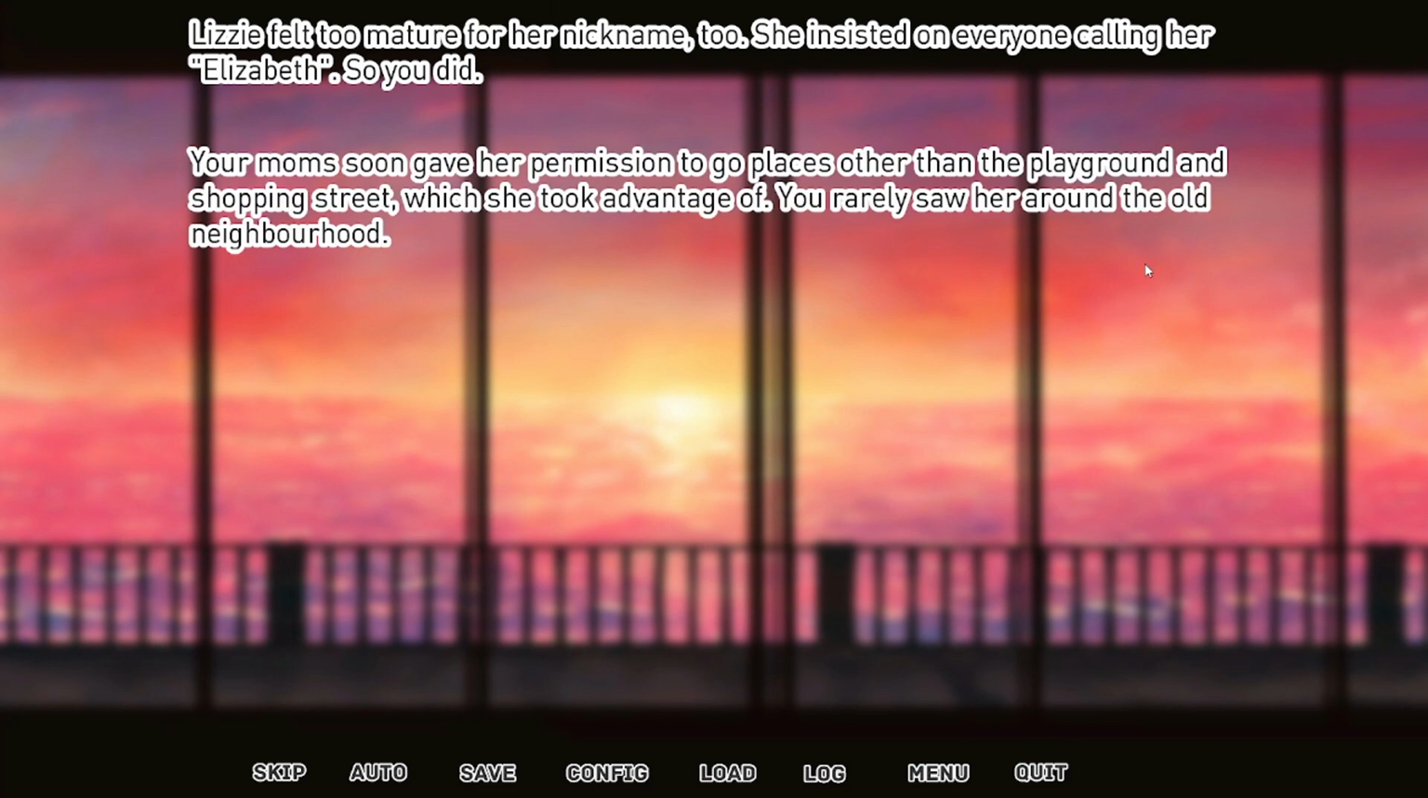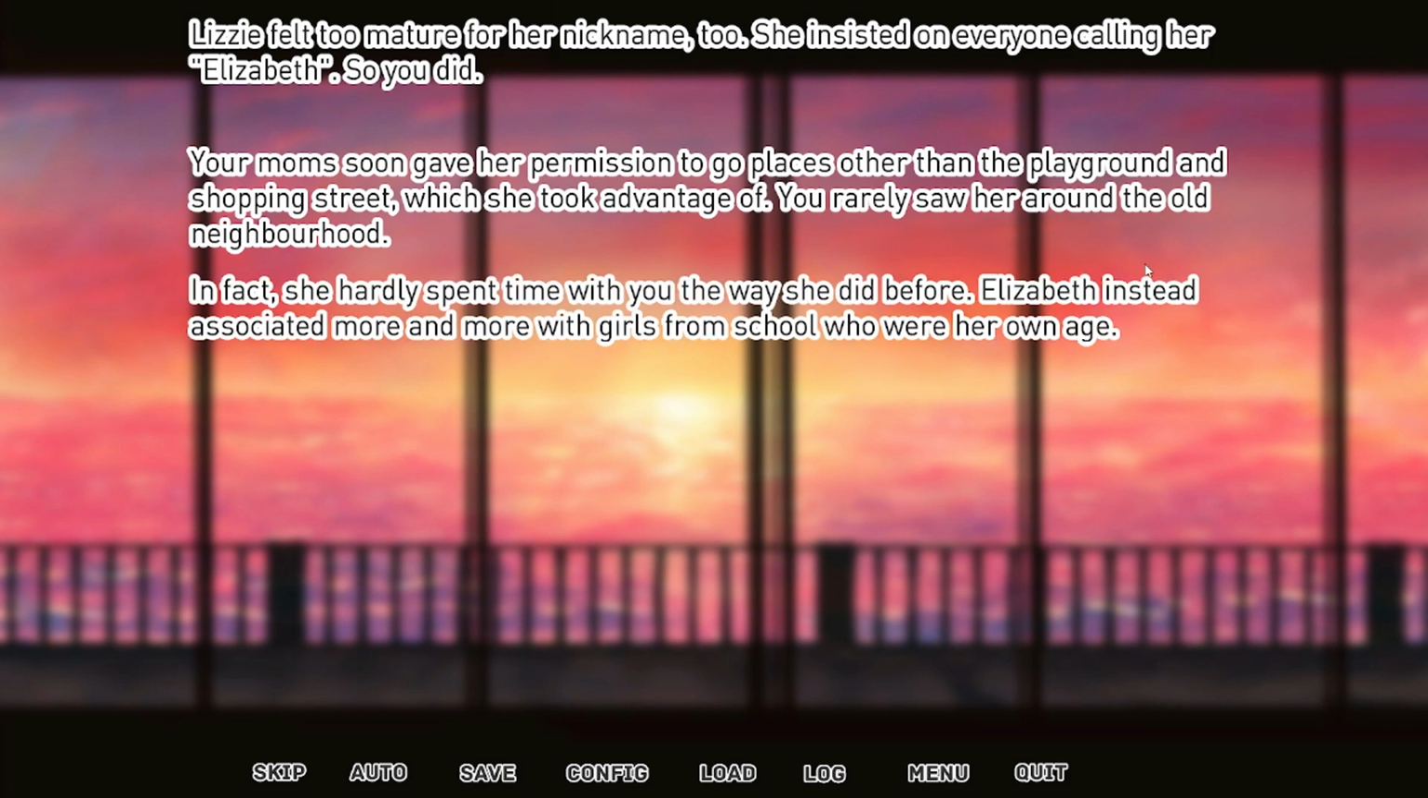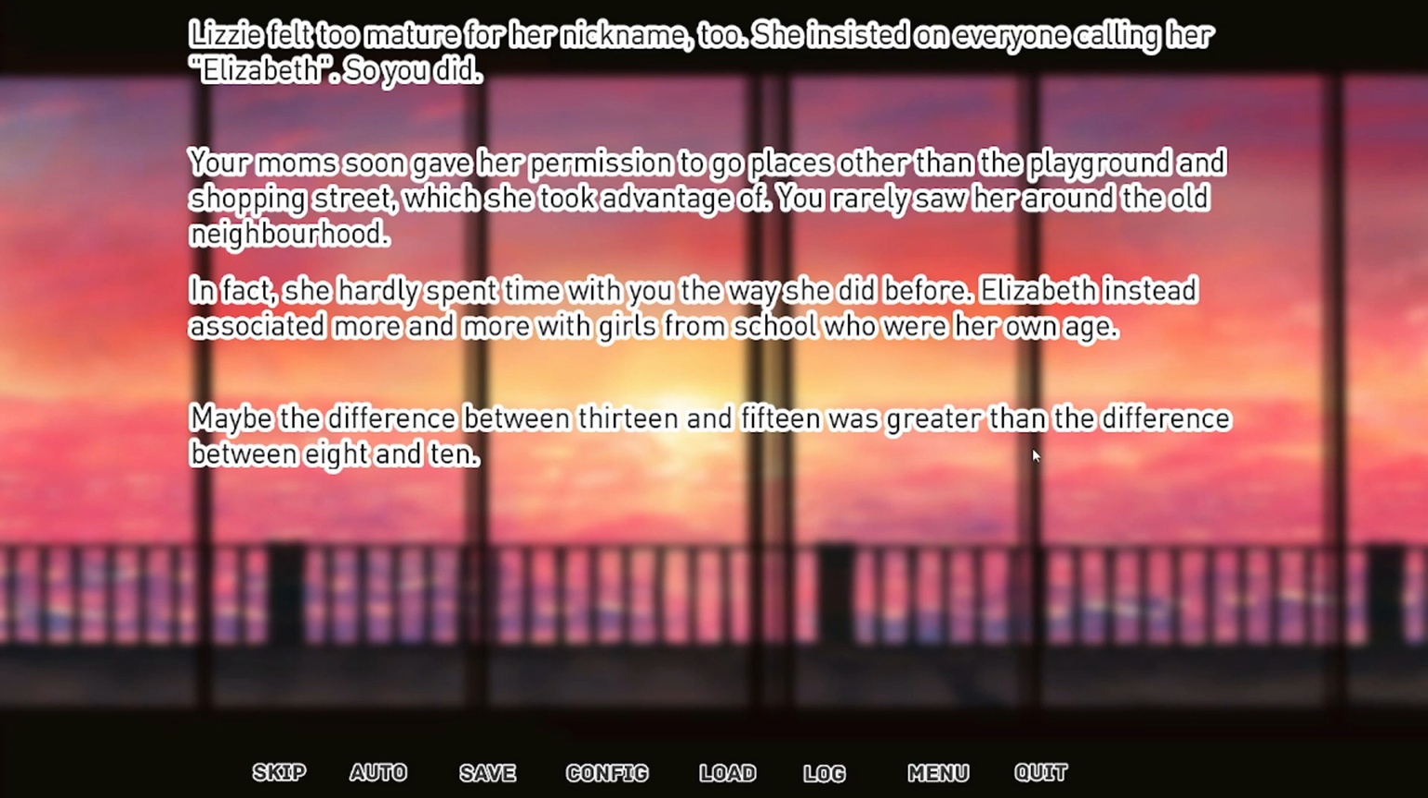Your mum soon gave her permission to go places other than the playground and shopping street, which she took advantage of. You rarely saw her around the old neighbourhood. In fact, she hardly spent time with you the way she did before. Elizabeth instead associated more and more with the girls from school who were her own age. Maybe the difference between 13 and 15 was greater than the difference between 8 and 10.